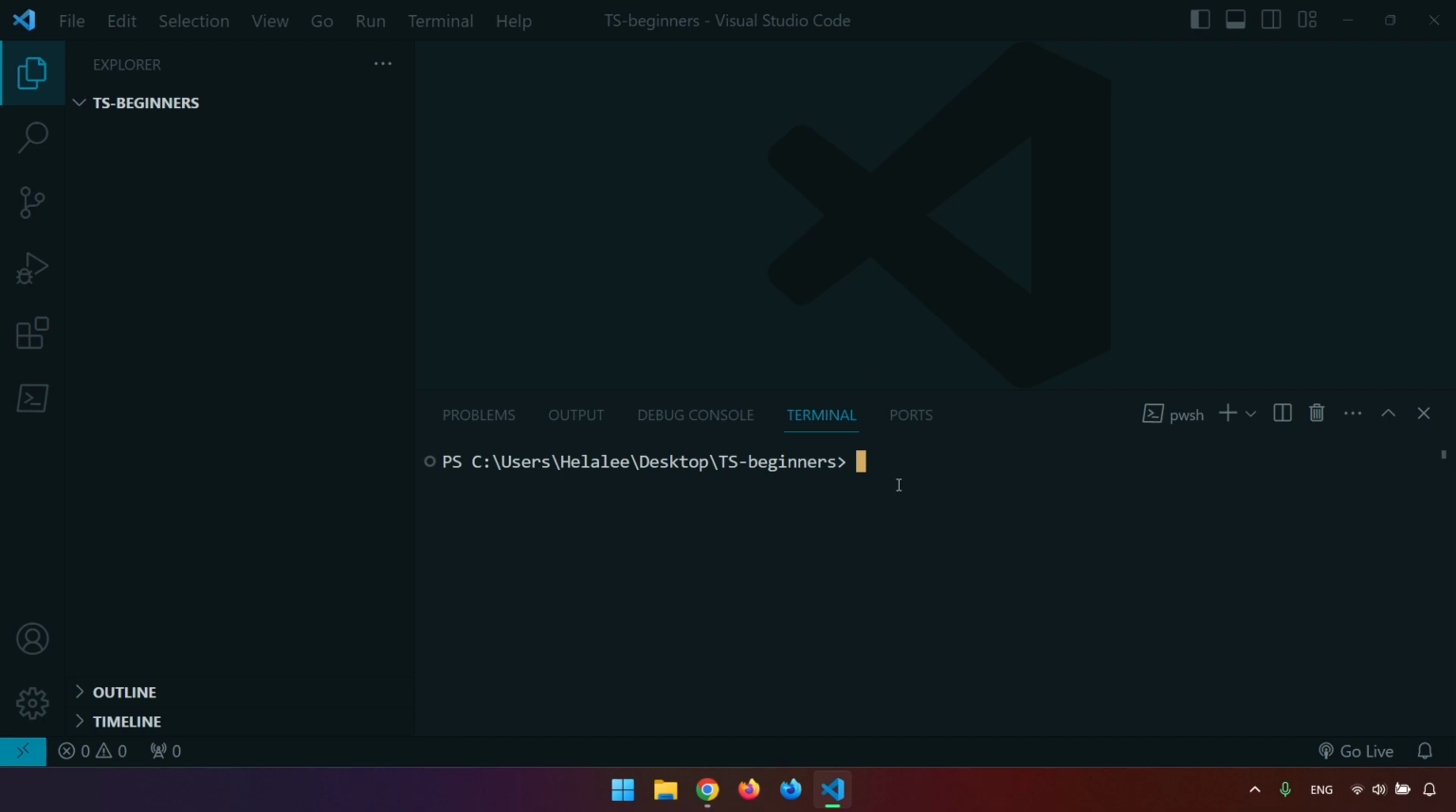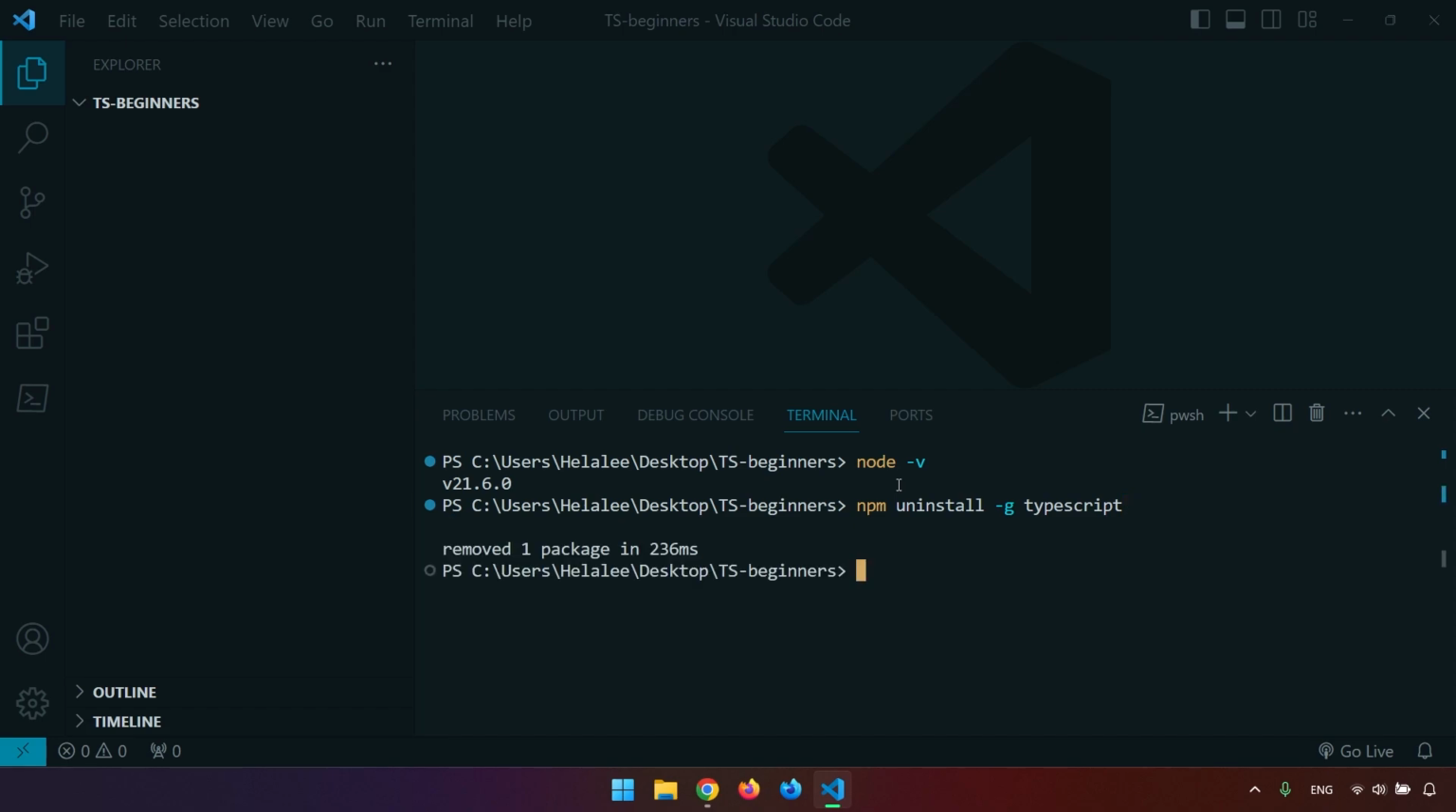Now, since I've already installed TypeScript, I'm going to uninstall it first, and then I'm going to install it. It doesn't really matter, just so you can see how this works. But before doing that, let's check if we have installed Node correctly. For that, you're going to do node -v, which is the current version. Okay, so Node has been installed correctly. And then we're going to do npm uninstall -g typescript. Since I've installed TypeScript globally, I'm going to uninstall it globally.